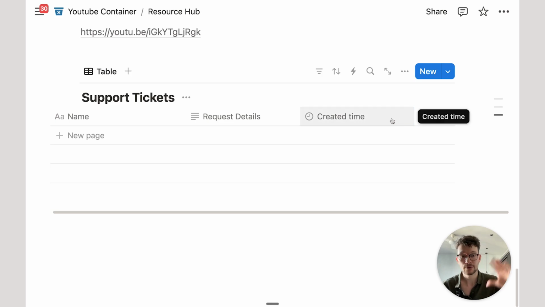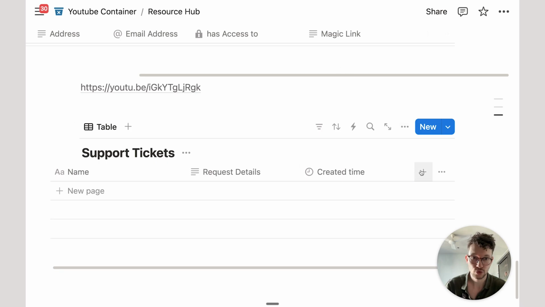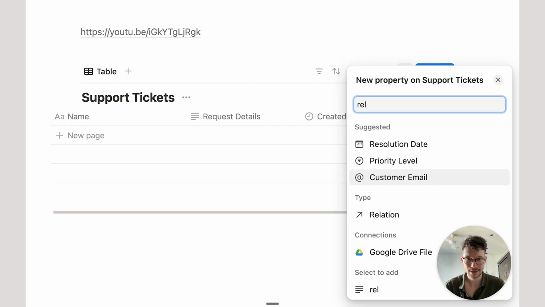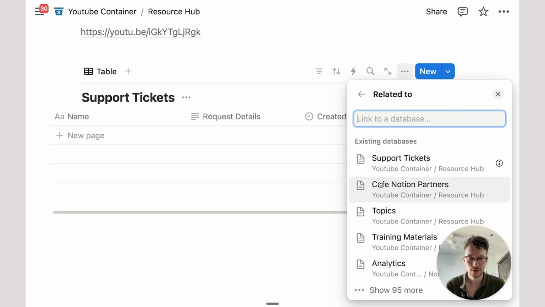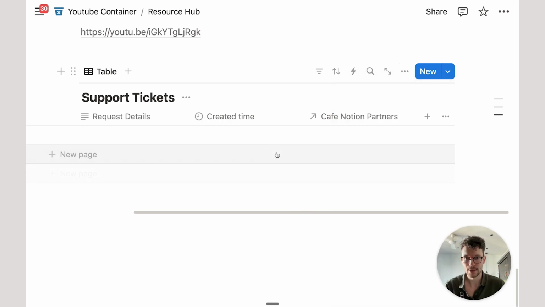Now for who created, we have two options. We can do this as a normal name field, or we could link our support requests to the specific users, which might be the nicer way to do it. So let's add a relation. Let's add this relation to our Cafe Notion partners, two-way, support tickets. Perfect. Very simple setup.